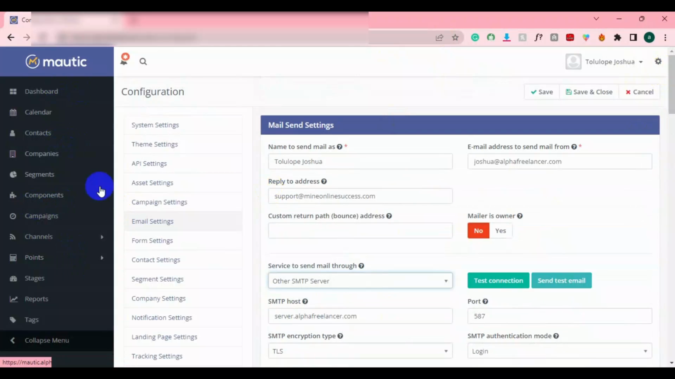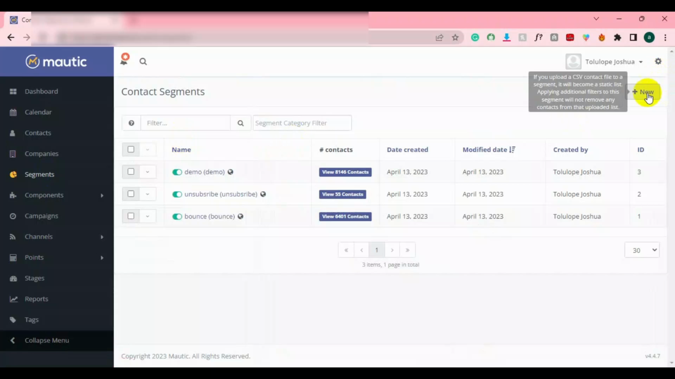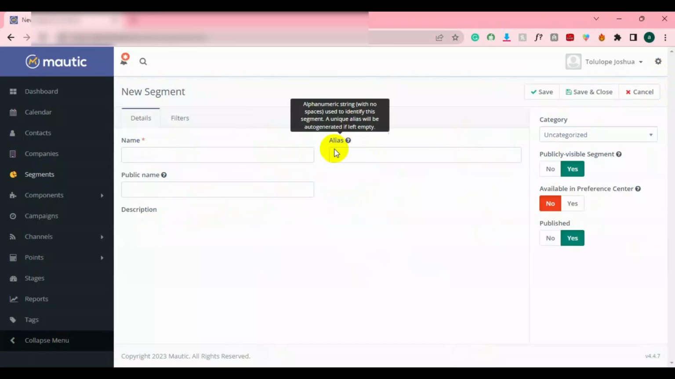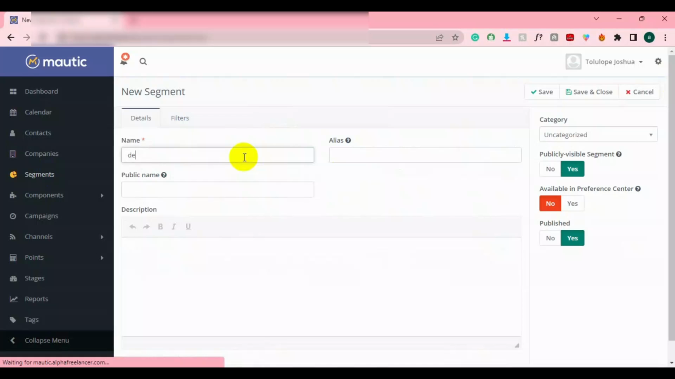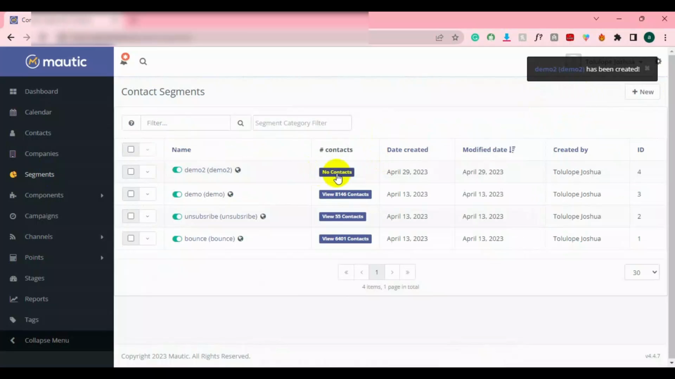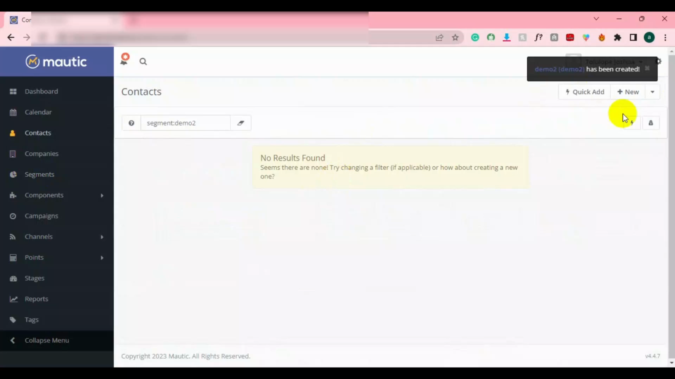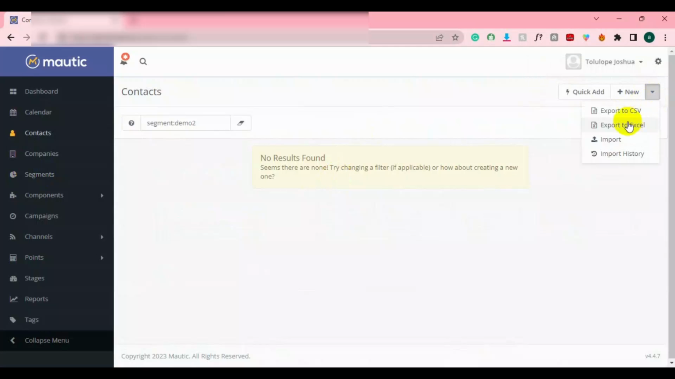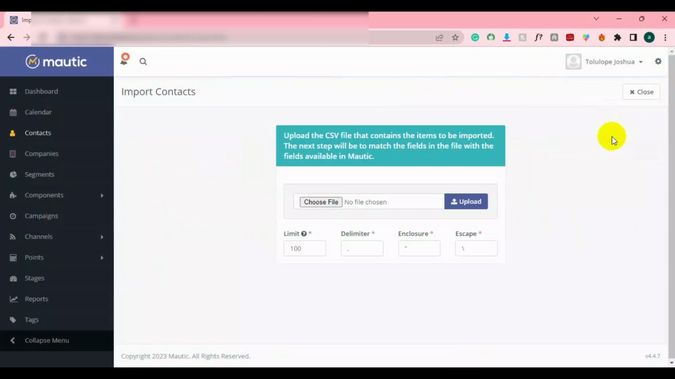then create a new list. Let me just say demo 2, then save, then upload your contacts. You can upload unlimited emails, so there's no restriction. So this is your own custom bulk email sender to manage your email.